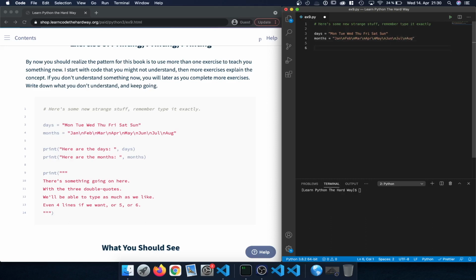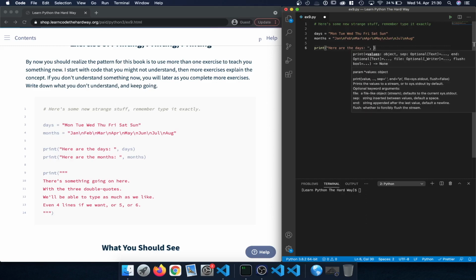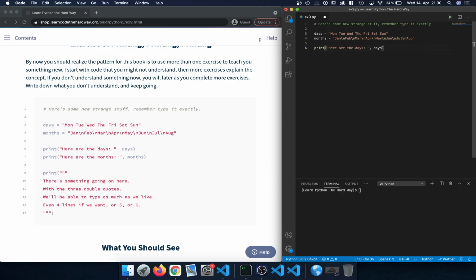All right, so now we defined the days and the months variables, and now we can get started with a print statement. By entering the print statement, and then after the string that we enter, we can enter the variable days. So that we're going to print, here are the days, colon, and then the days variable will be inserted with the various days of the week.